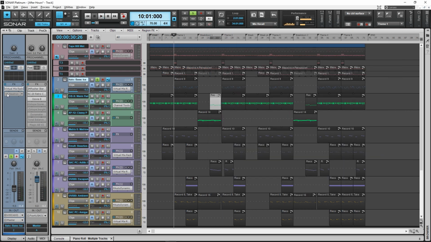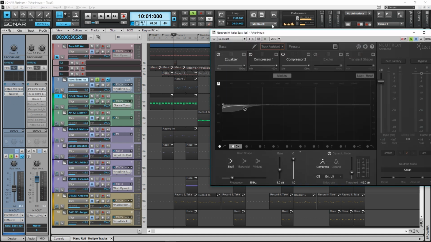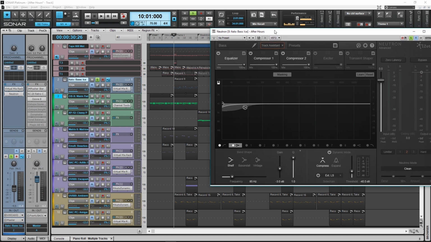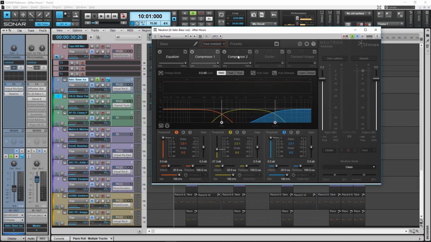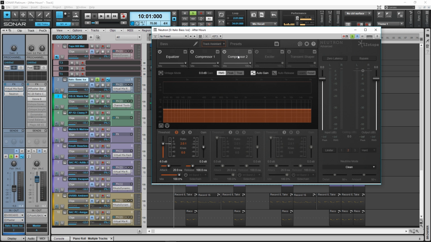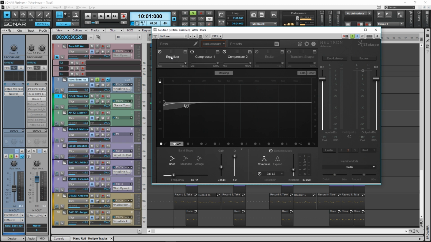And that was sounding better, but it was still a little bit flabby to me. And so then I brought in Isotope Neutron to do some more stuff. Actually had two more compressors here in serial, a multiband, and just another shaving a little bit off with a 2:1 ratio at the end here.